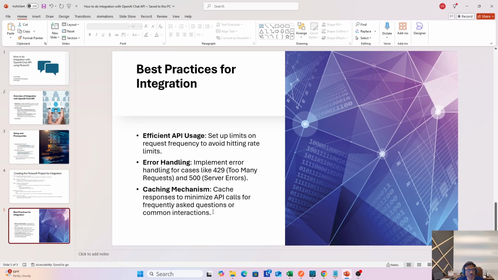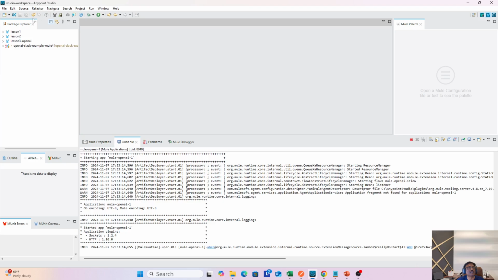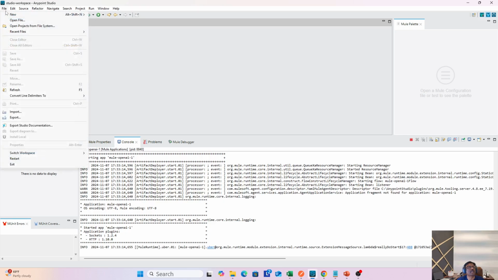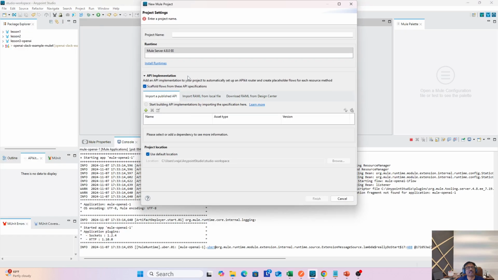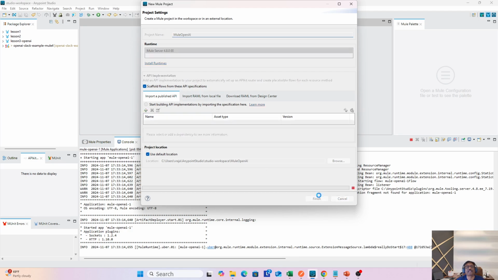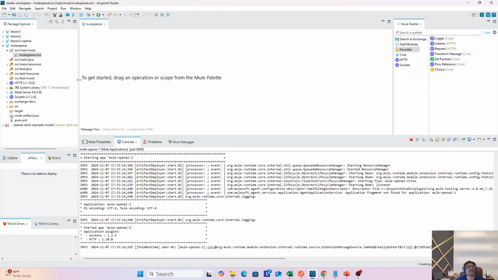So with this, we are going to get into the live demo. I'm going to go to the Mulesoft Studio. We're going to quickly look at how to build this integration. If you are familiar with Mulesoft Studio, you're going to start from here. I'm going to start creating a new project and name it Mule OpenAI, and click Next. The very first thing I'm going to do is create a config file.